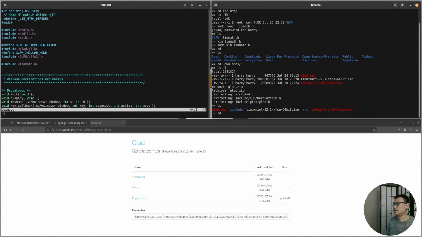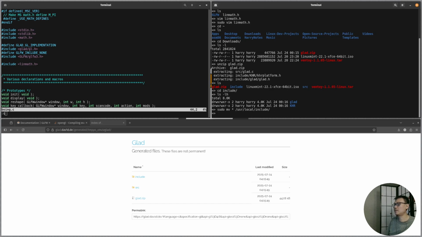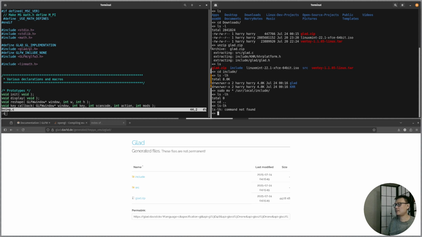I have to include. Let's move that. Move this. I think I need both. Sudo. Move this. Let's move that to user local include. Make sure we'll move that there. Yep. Great. Forgot that. Download.